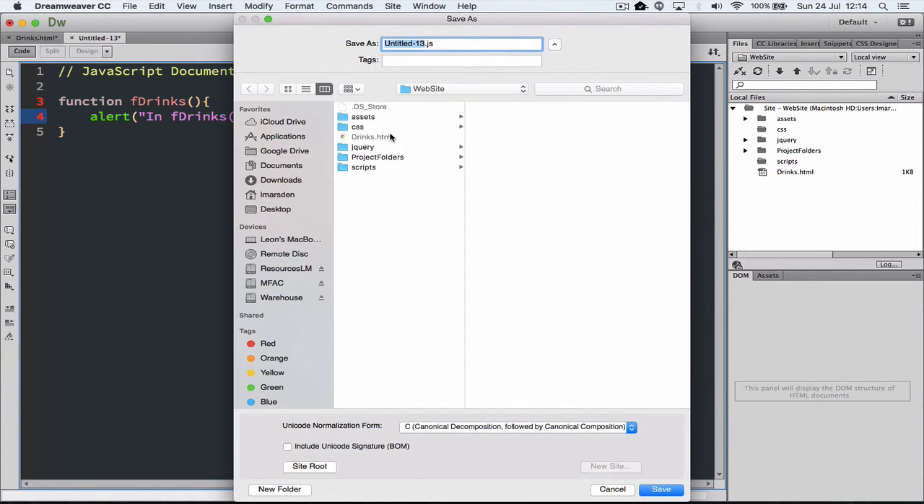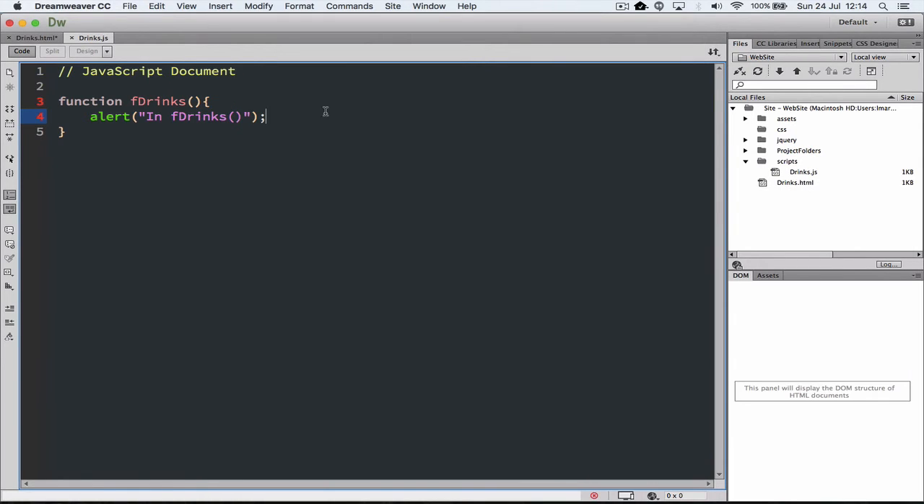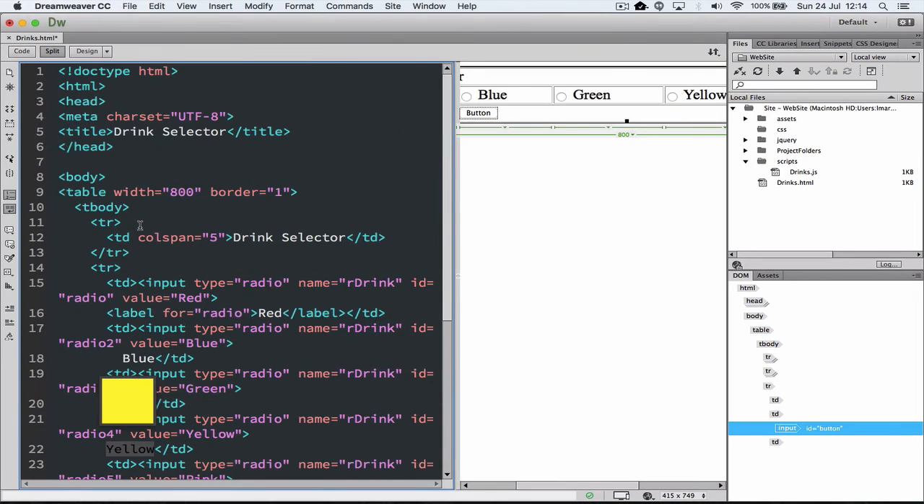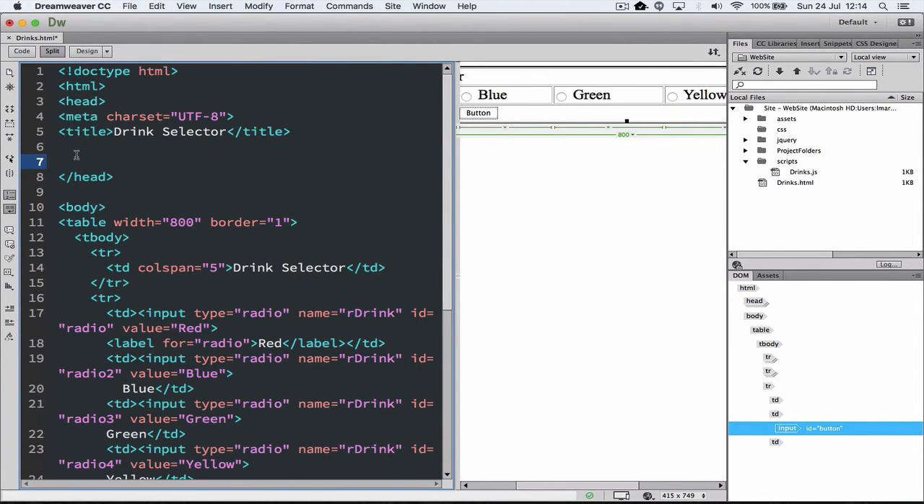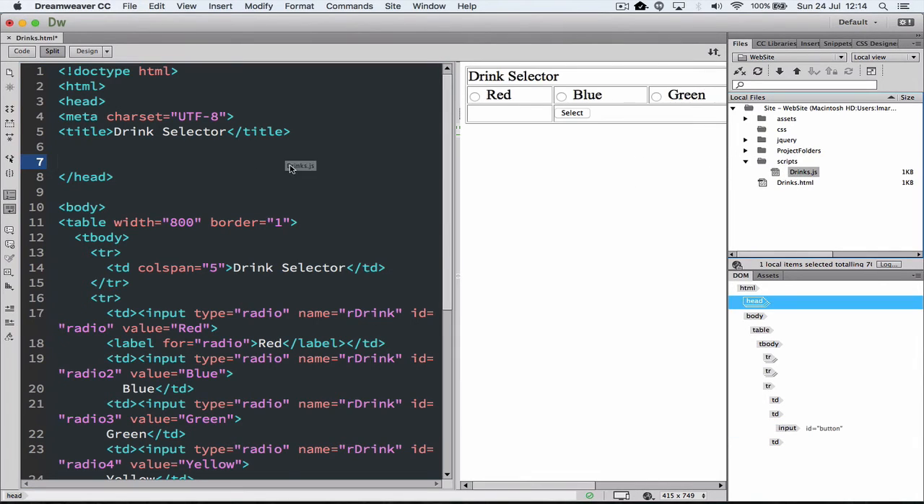I need to save this, and I'm going to save this inside our scripts folder, and we'll call this drinks. And now that's inside our JS folder. Now what you need to do is associate that JS file with our HTML. So between the title and the end header tag, I'm just going to drag drinks across, and this will write the source for us. So script equals source, the directory, then the name of the file, close script. That way we know they're associated.